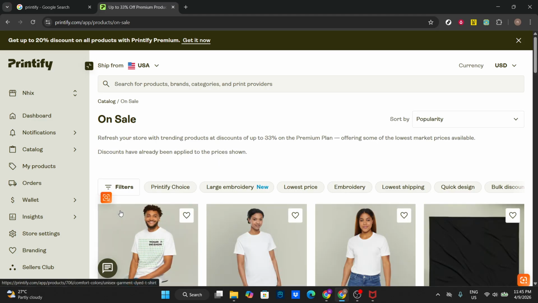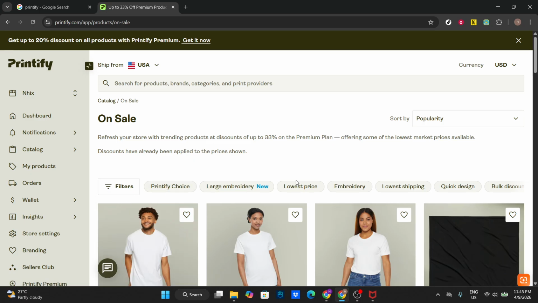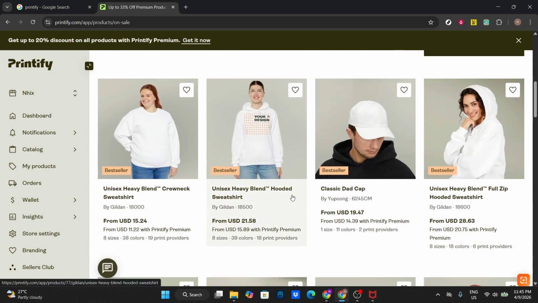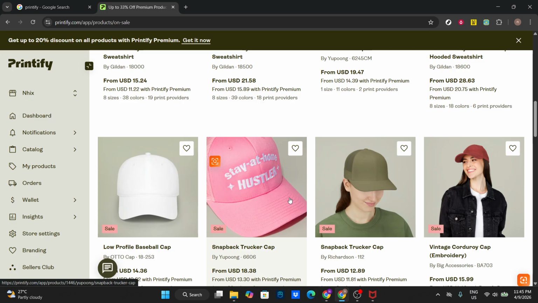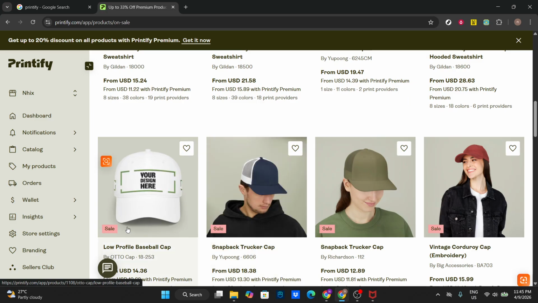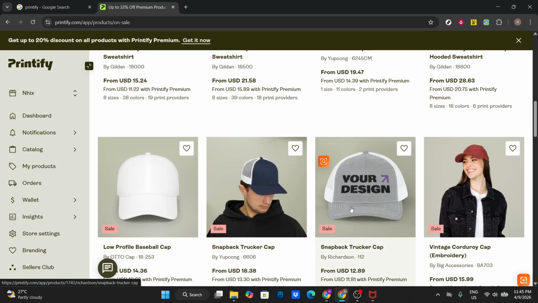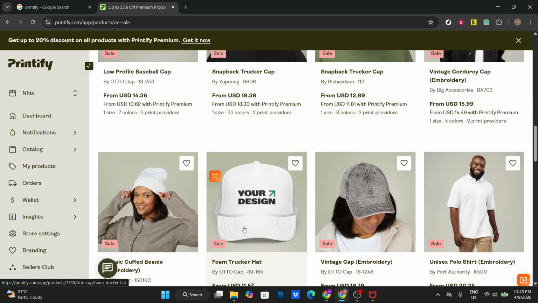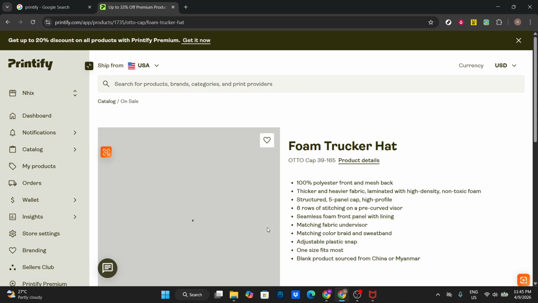It's a fast way to narrow your search to items that are currently marked down, helping you compare base costs at a glance. Now you can browse the available products. You'll notice that sale items are clearly labeled, often with a sale tag or a reduced base price. Use this view to scan categories you care about and keep an eye on product types you already sell, since a temporary discount can make a familiar bestseller even more profitable.